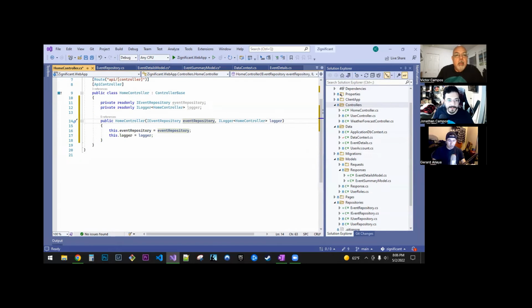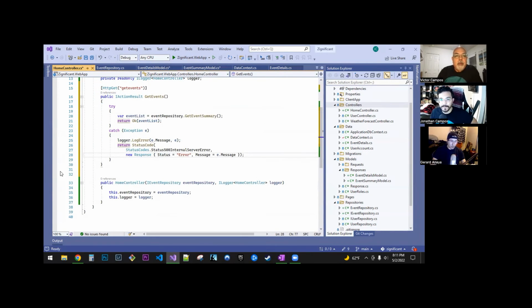Cool. Well, that's it for the constructor. Now we're going to add our methods. And in that class, we're going to create the method which is going to pull all the events for the week. We're going to call that one get events. So that'll get us the list of events that we can display on the homepage.